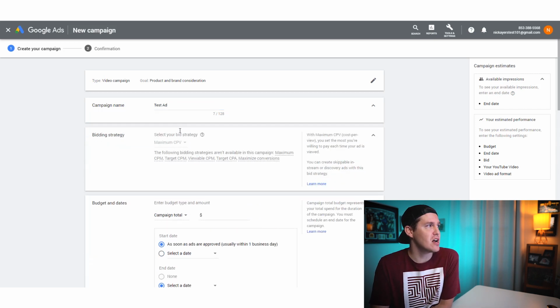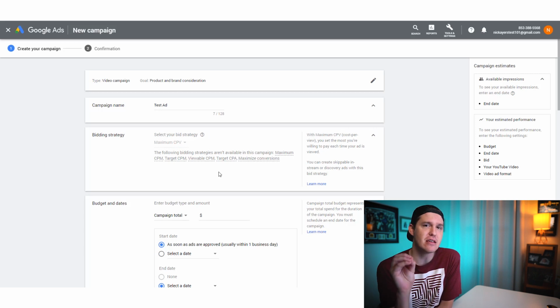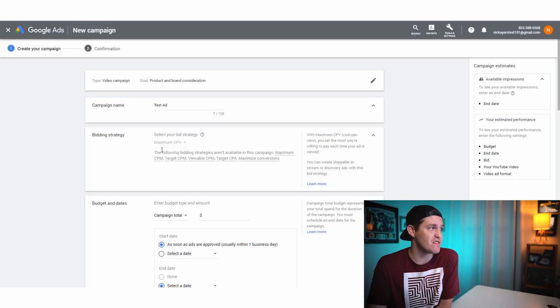Your bidding strategy is going to automatically default to maximum CPV. And what a CPV is, it stands for cost per view. Cost per view. And what we're doing is we're going to bid like an auction on the views. And our bidding strategy is just defaulted to that.